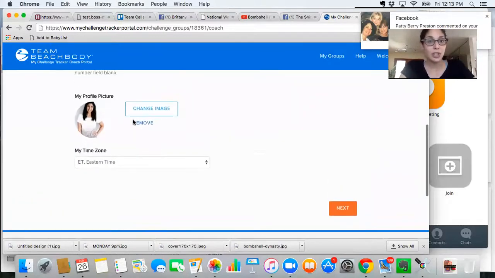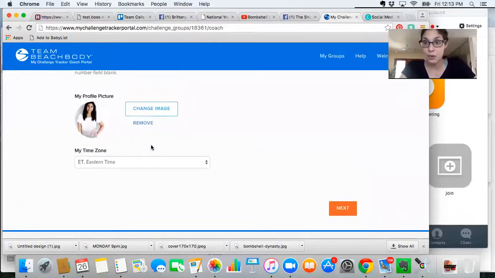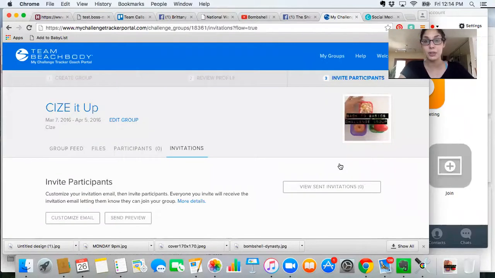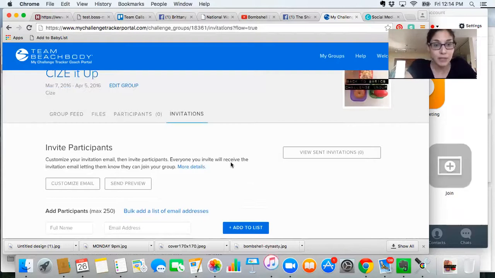And then you can also change your image. This is an image that you'll put in when you create your initial profile, and your time zone as well. And the time zone is cool because when you're scheduling posts, which we'll get into later, it will post it at the time you specify and the time zone that you're in. So, all right, now we've got our group set up. We're going to do our invitations.